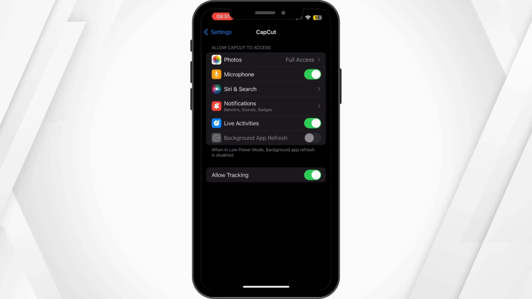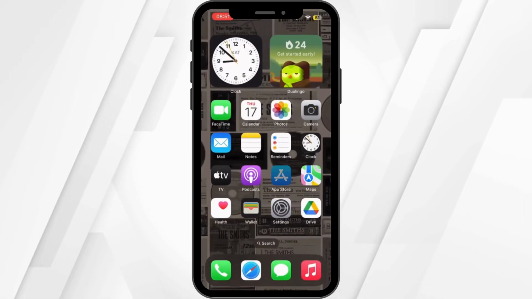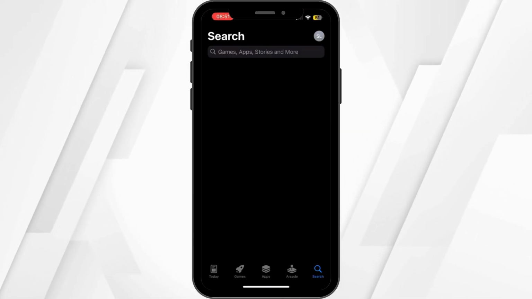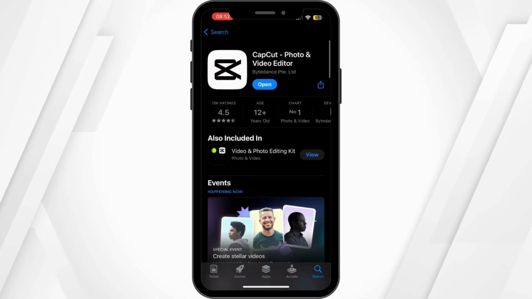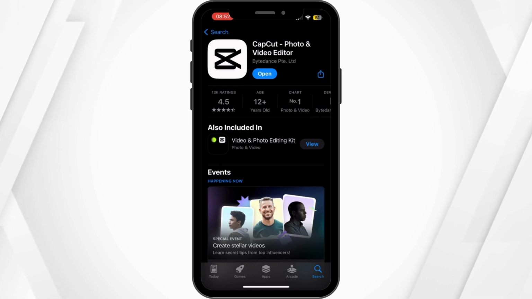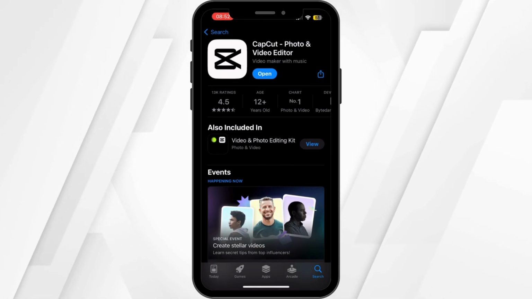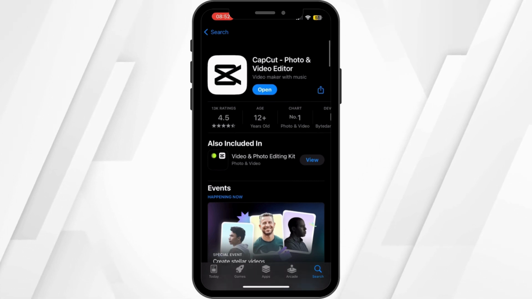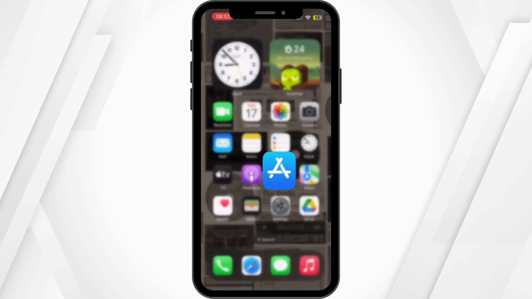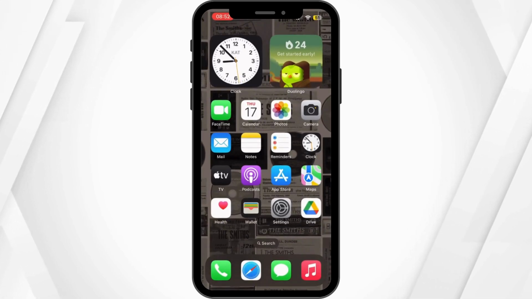Once it is done, head back to your home screen and then open App Store. Now once you are here in the search bar, search for CapCut. And once you search for it, in the blue button if it says update instead of open, simply tap on update and let your CapCut application update to its latest version.